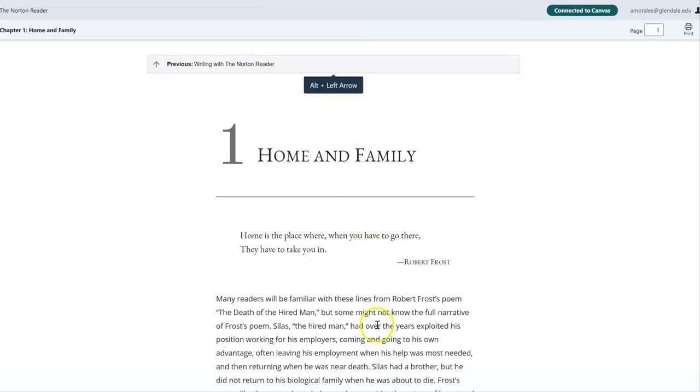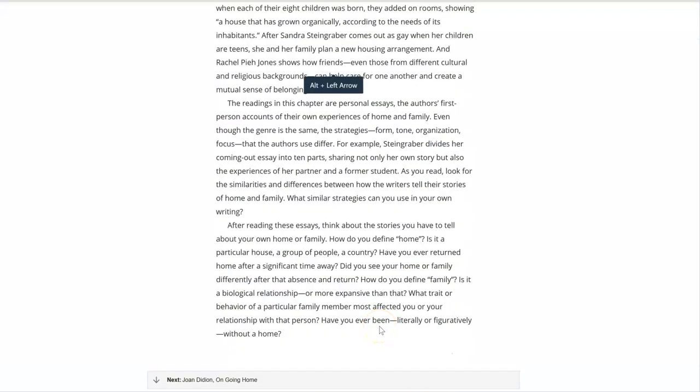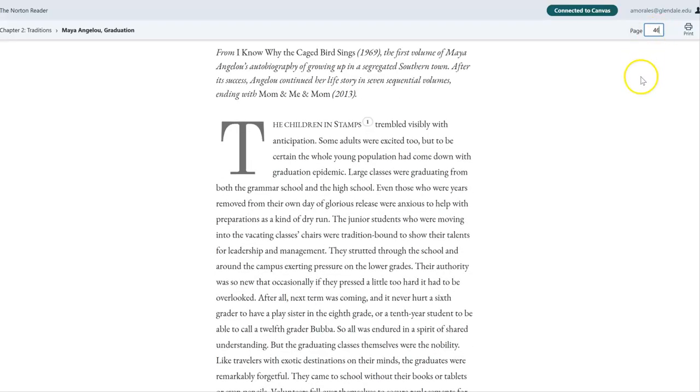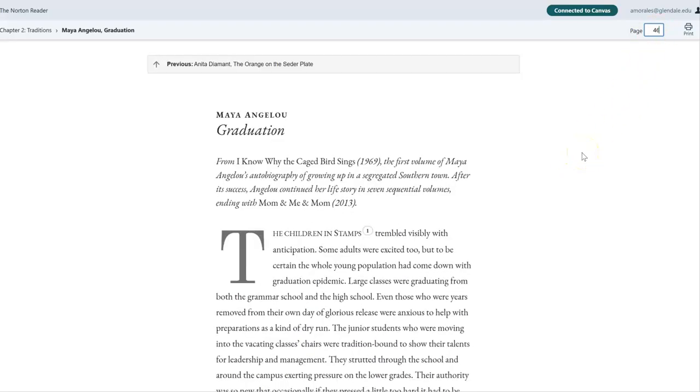It's going to take me to the beginning of the chapter, and then I can scroll down. And then if you want to continue navigating this way, you can click on the gray bar at the bottom to go to the next essay. We can also just go ahead and type the desired page number up here in the box. So let's try that and see where we get. Okay, so I typed in page 46, and that took me right to Maya Angelou's Graduation.